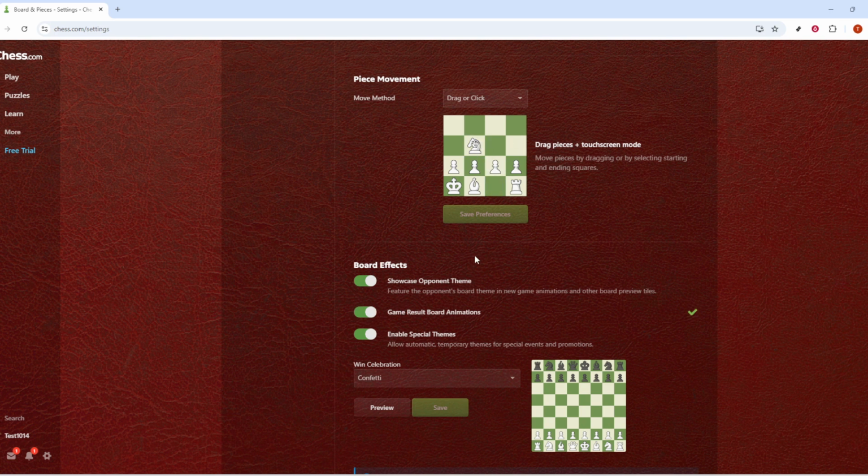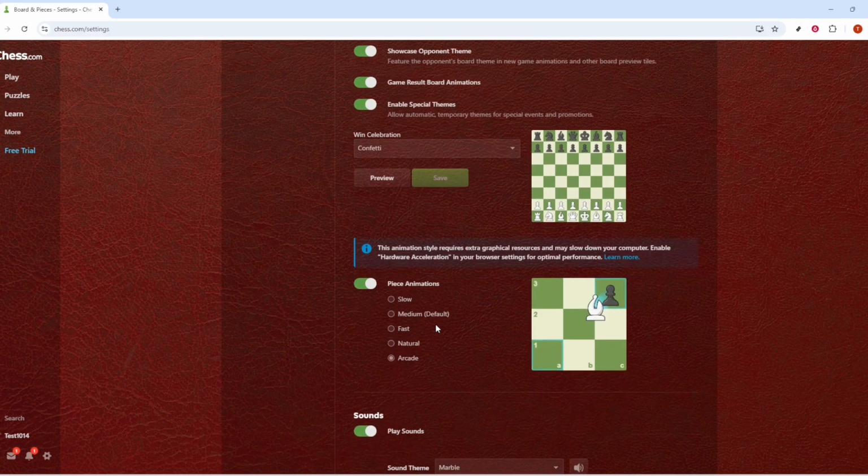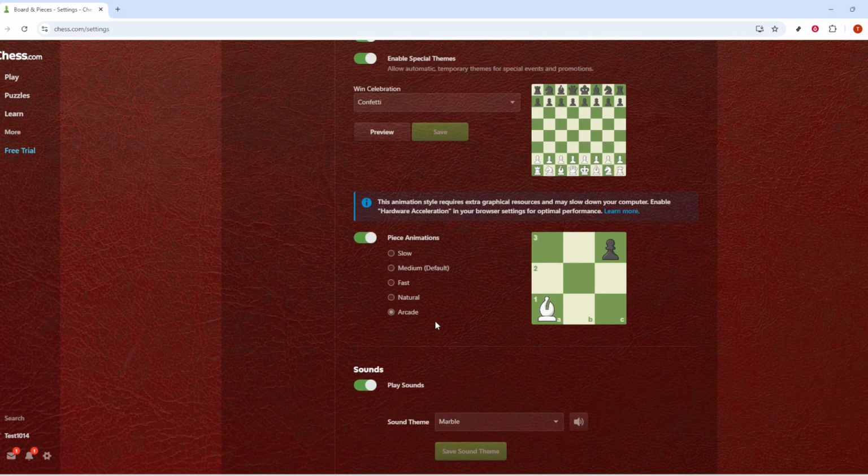Here you can choose how pieces move: none, slow, medium, fast, or arcade. None makes pieces jump instantly from square to square with no sliding, which many players prefer for blitz or bullet. Slow emphasizes movement so you can clearly follow the path. Medium is a balanced default that feels smooth without wasting time. Fast speeds things up while keeping a bit of motion. Arcade adds a playful, bouncy style that some find fun and easy to read. Pick the speed that matches your comfort and your device's performance.